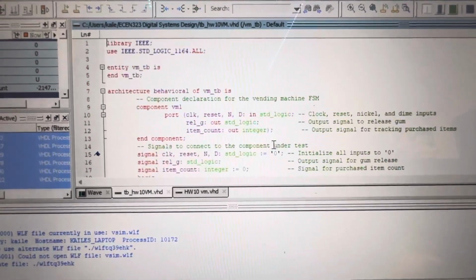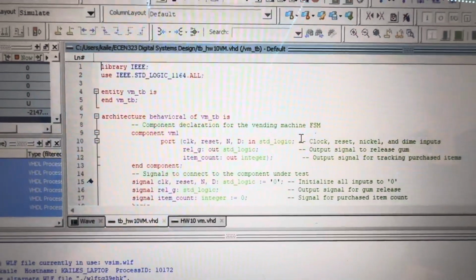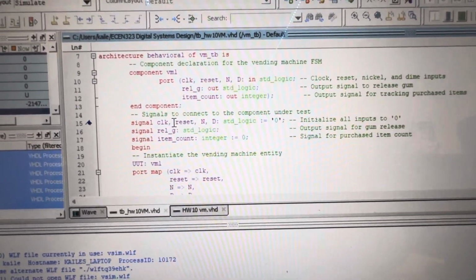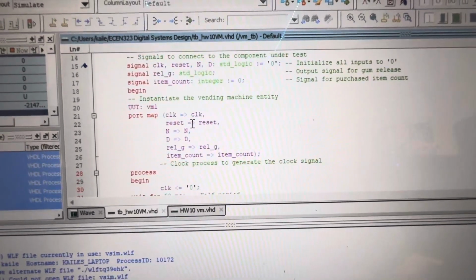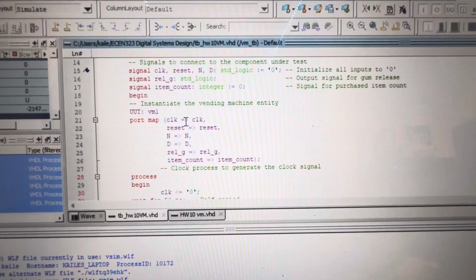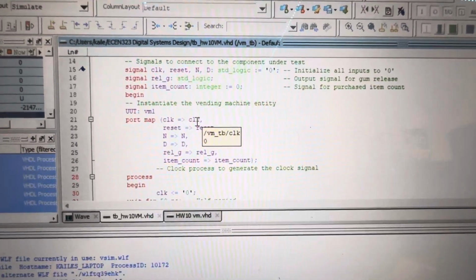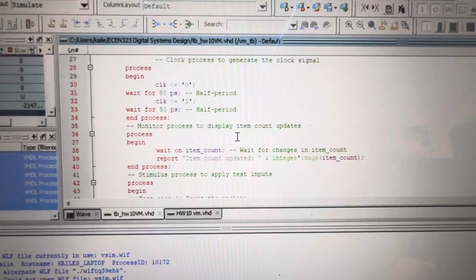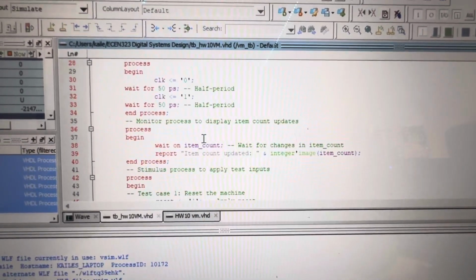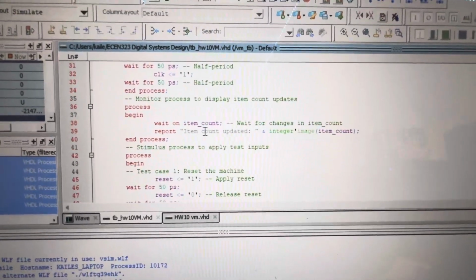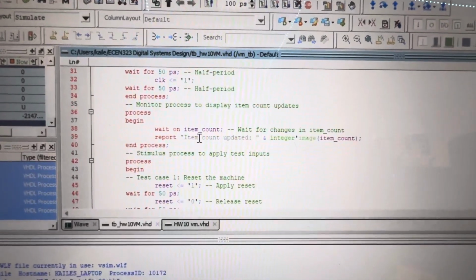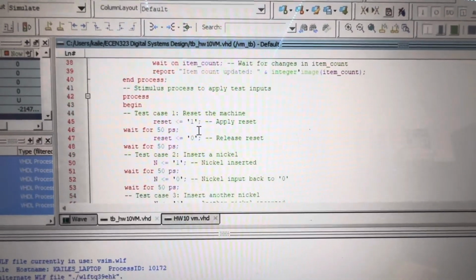Now, if I go to my test bench for this, it starts up here when I bring in the component for the FSM, and I apply the signals for the clock, reset, nickel and dime. And here I bring in my port map. Basically just mapping things between the FSM VHDL code as well as the test bench. And so here when we go down, I'm starting off the clock and then waiting for my item. Essentially it's going to tell me to wait on the item count before you move on to the next set of sequences, which will allow the item count to update.